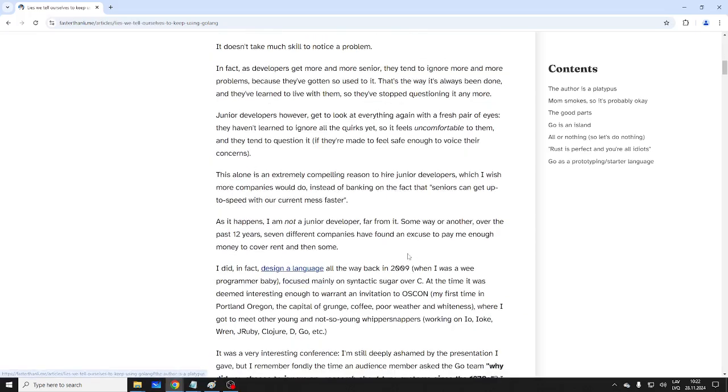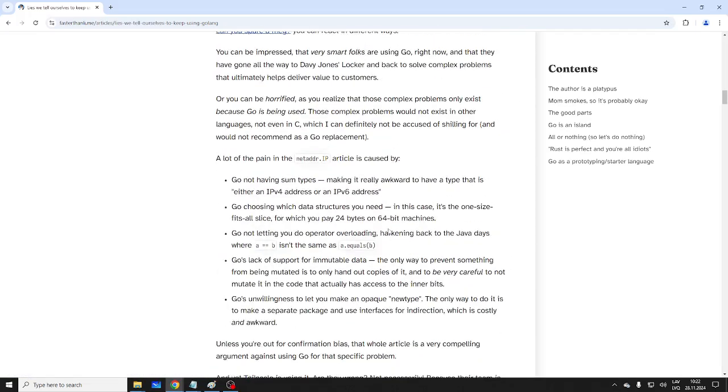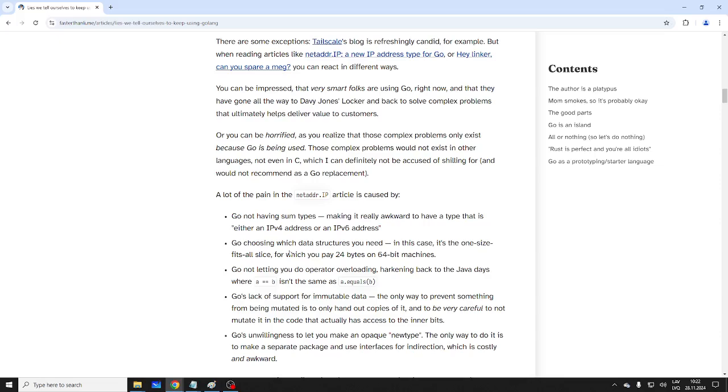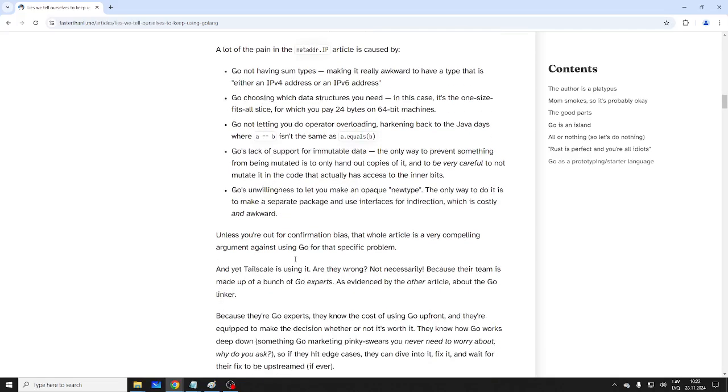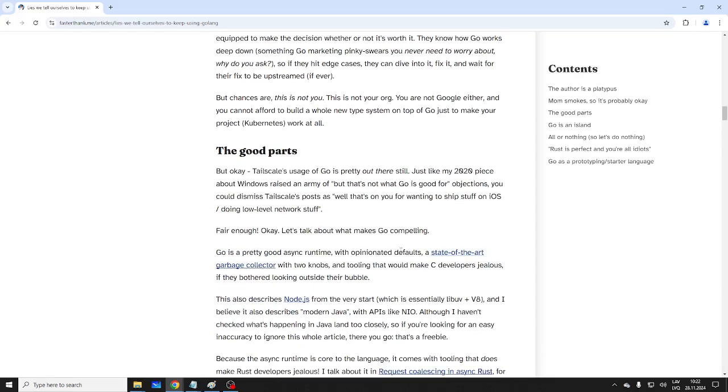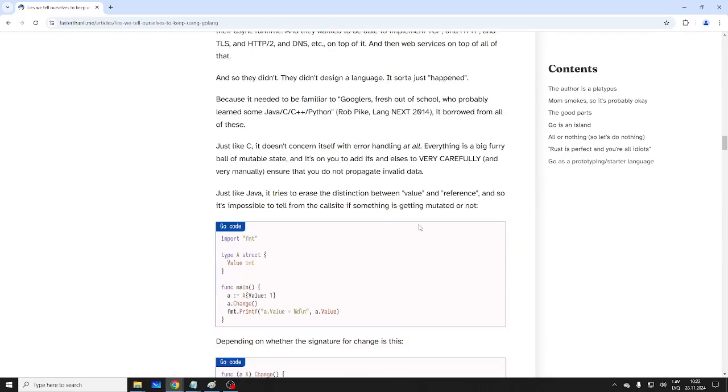So, let me see what he doesn't like. Okay. He didn't like things like there are no sum types, right? Some data structures, there are some memory misalignment problems, no operator overloading, things like that. Also, what's interesting is the lack of support for immutable data. That's the only one I kind of more agree with, but I will have to investigate this more, because it's nice if you can have really solid structures which are immutable, not changing, right? With Go, apparently it's very easy to mutate everything. But it is really not a problem for most people, right?